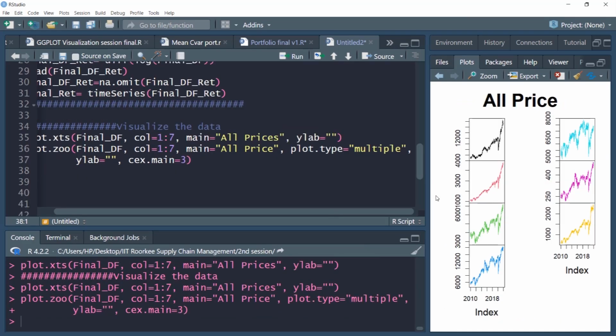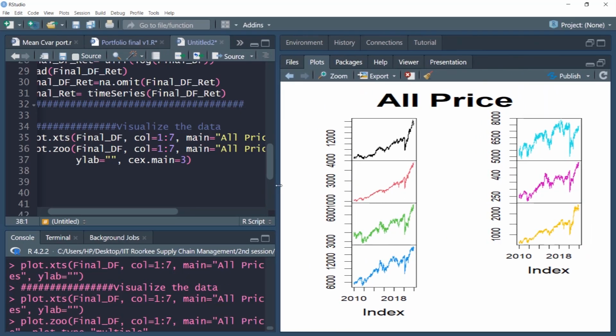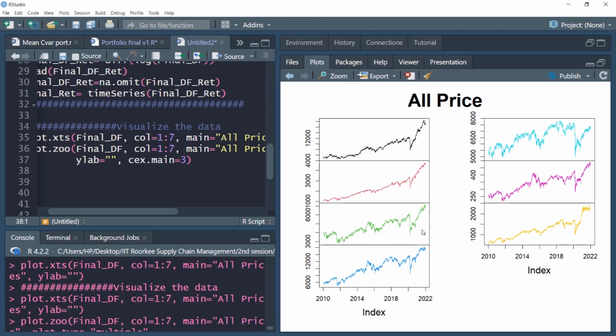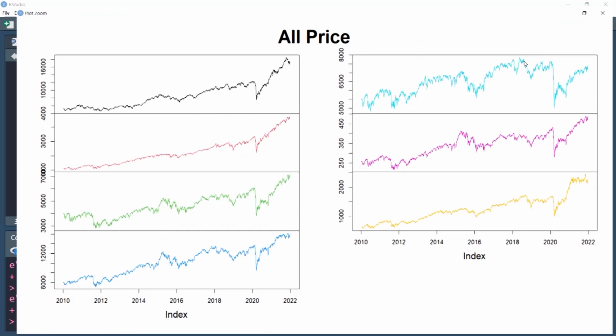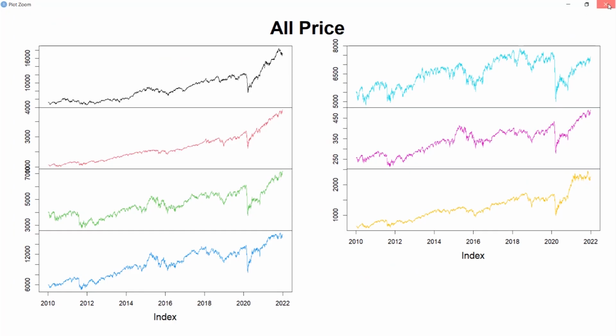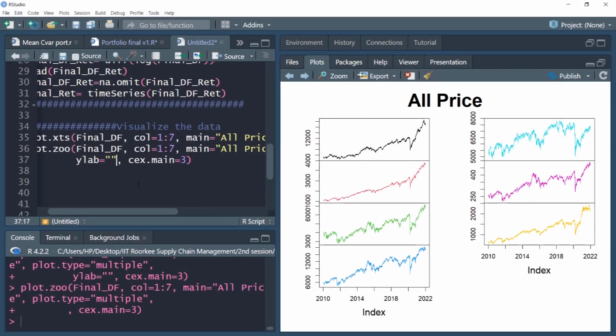Notice now all the prices are plotted with different colors and different plot windows. You can see their movement more clearly than on the single plot. They are all visible. You can zoom it also. You can zoom the prices and see it. Sometimes you may not be very sure which window plots which color or which window plots which series.